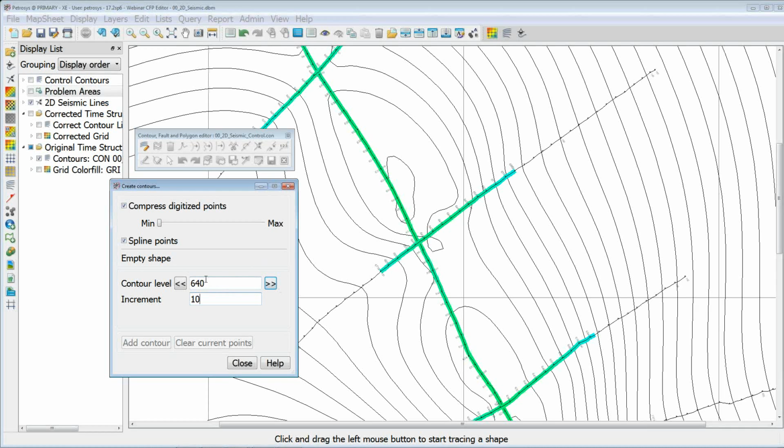In this case, we're going to start out at using a level 630, so I can drop that down. I can type into here, so if I wanted to start at 600, I can type that in, but in this case, we're going to start at 630. Let my increment be 10, because I want my contours to show every 10 meters. And now I can just go ahead and draw them.